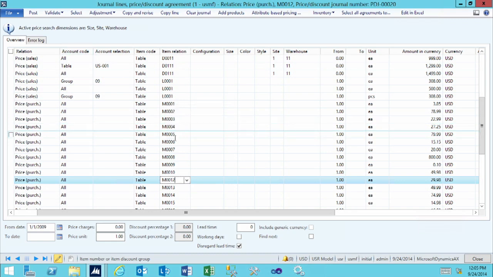Make sure to join me in the next lesson, and we'll talk more about generic currency and smart rounding.